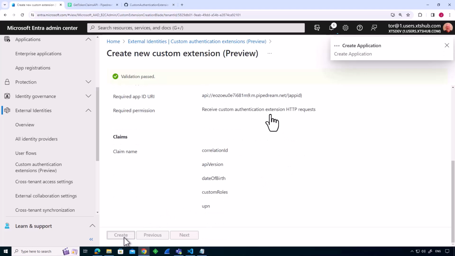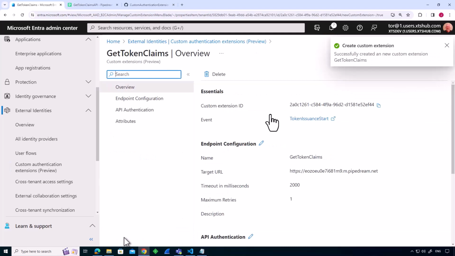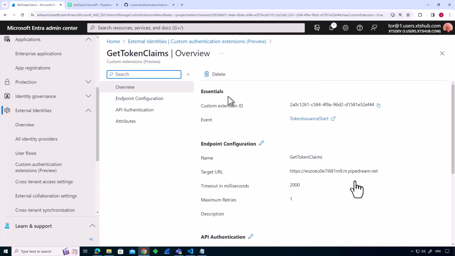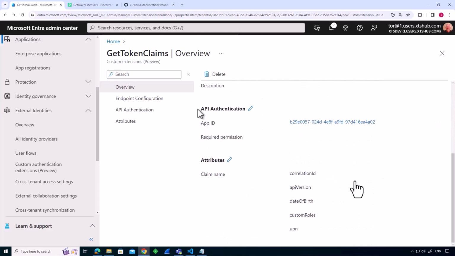So now it's actually creating this custom extension, which will trigger the call out to our workflow. So what we've got is a summary here. Our essentials are, number one, it's done on a token issuance start event. And then what it's doing is calling out to this particular API with the appropriate timeouts. If we have a look at the authentication, we can see that the authentication is set up for an app with an ID of B29E. That app is the one we've just created.